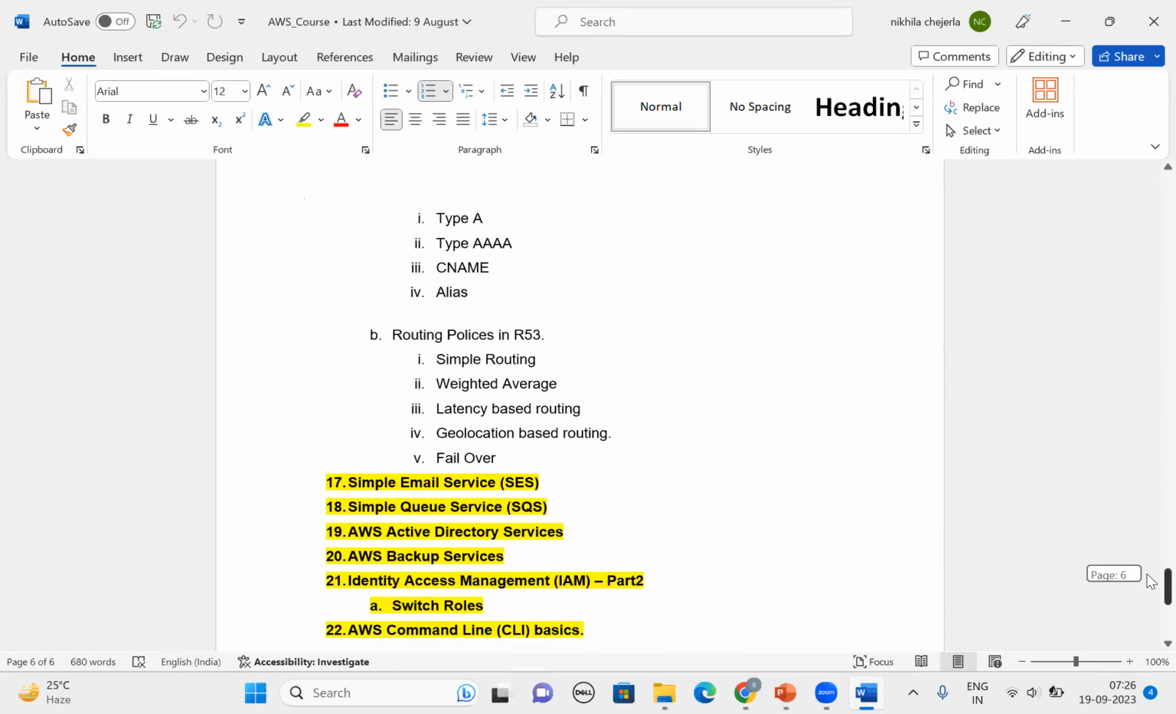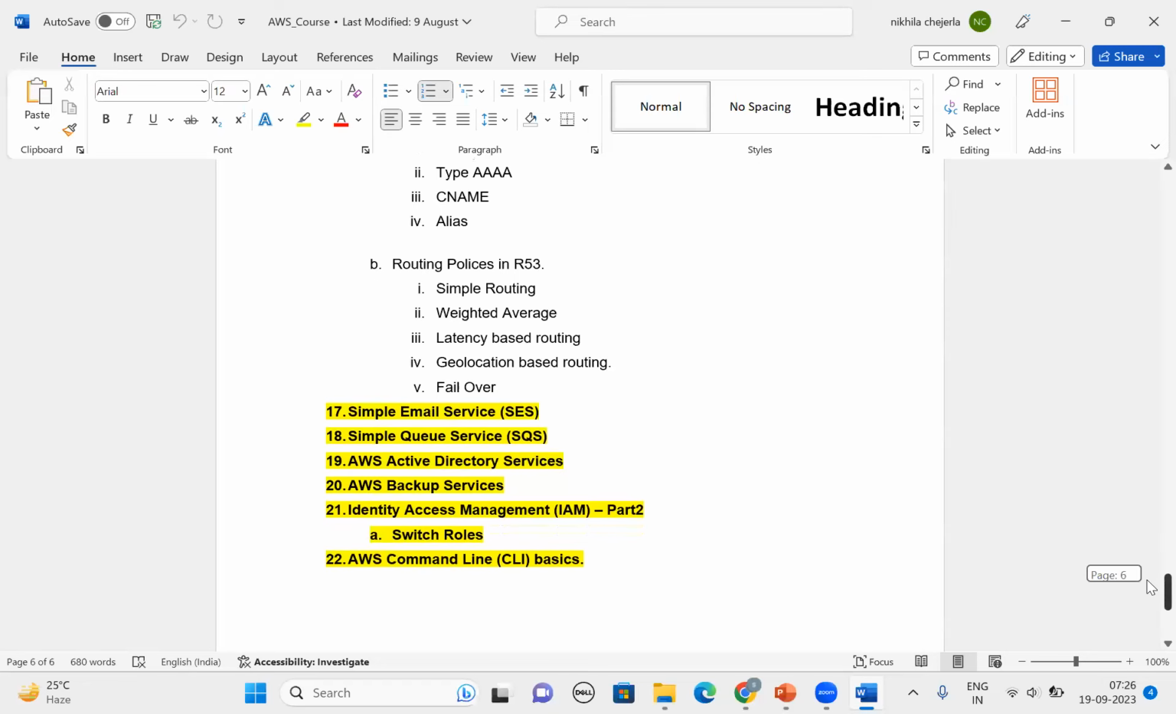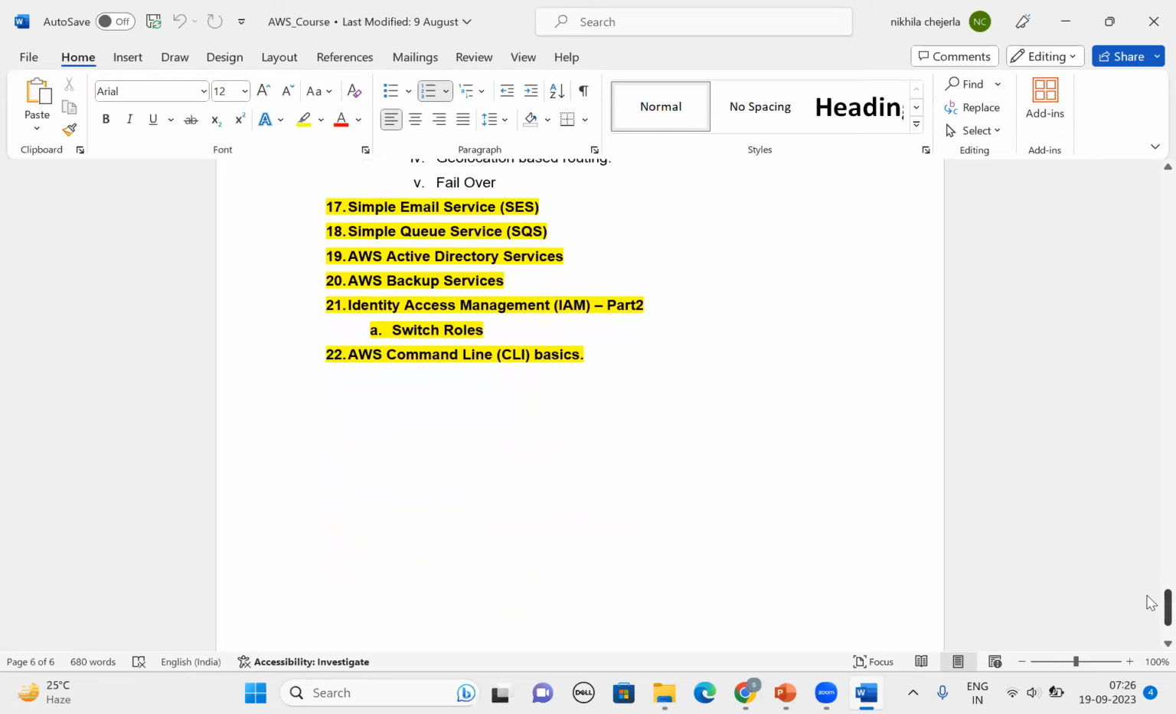Okay, and we'll discuss Simple Email Service and Simple Queue Service, right? We'll learn about AWS backup services, Identity Access Management, and a few topics related to the command line interface. What is this command line interface? See, till now we are using the graphical user interface, right? You log into the console and do the activities. But we can do these activities with the help of commands. With a few commands, the infrastructure and resources can be created for us. So this is how AWS works in the command line.